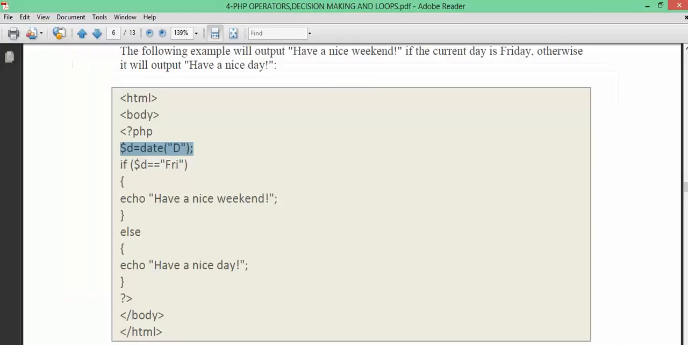So look at what happened right now. They said $D equals date. Now say if $D equals Friday, if the present date of that person that is viewing the application, if that current date is Friday, truly, if this statement is true, then this line of code, today, runs. Else if the statement is not true, you have this, have a nice day.